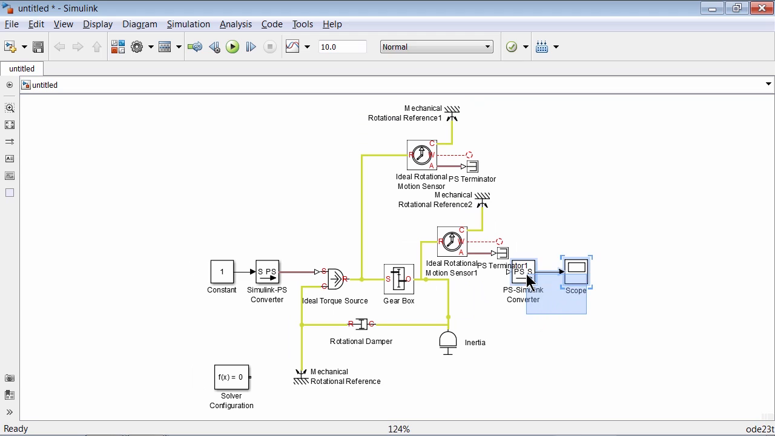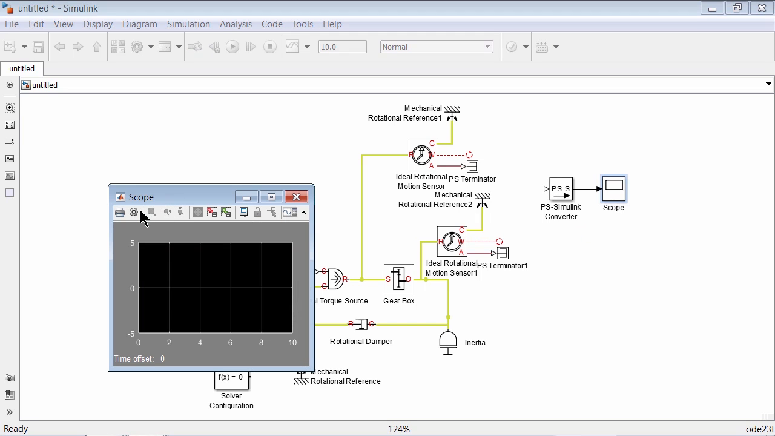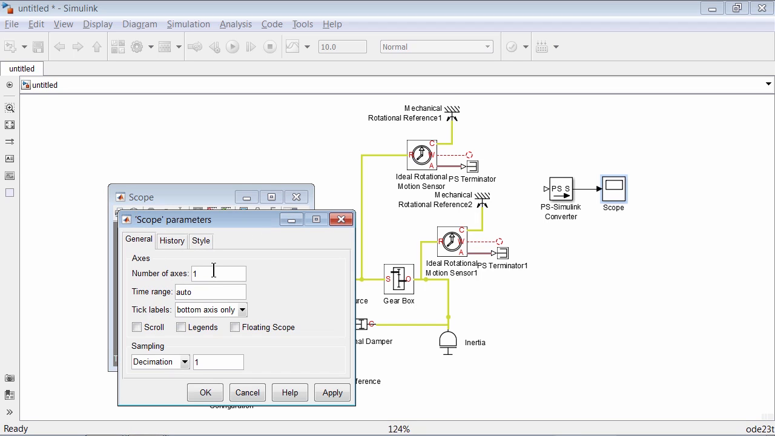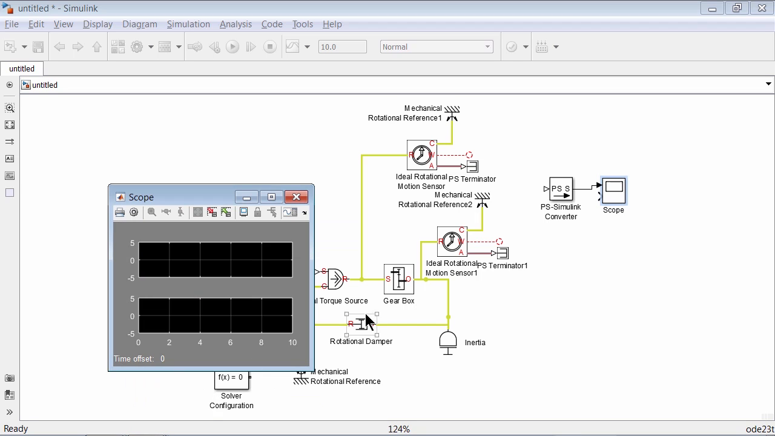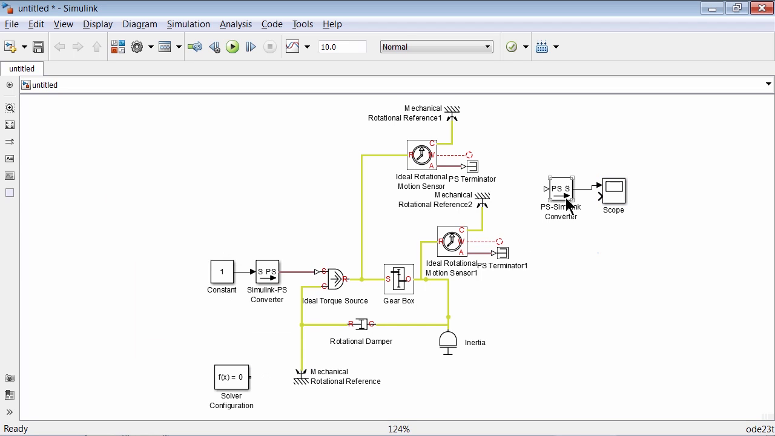Next, note that our scope block has only one input signal. In order to measure two speeds, let's go ahead and double-click on the scope and access the parameters by clicking on the gear icon here and change the number of axes to 2 and select OK to save changes to get two input ports here. Let's go ahead and make a copy of this physical signal to Simulink converter here because we have a second signal coming in, and go ahead and make the connection to the scope here.